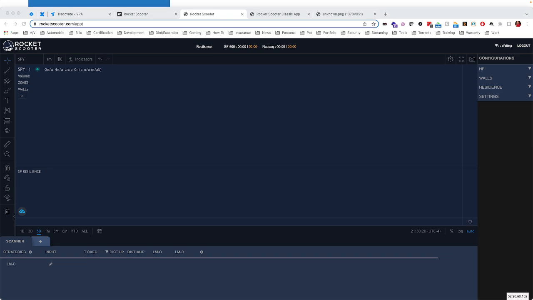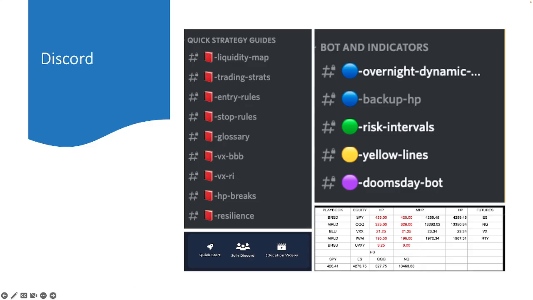So the other thing that I love about them is their Discord. The Discord that Rocket Scooter has a lot of information in there for us, whether it be strategy guides, their liquidity map, which contains their playbook, which is very important, different bots that push out different numbers every day. And then they also do morning conversions. So I'm a futures trader, and I love the fact that they automatically tell me the important levels I need to pay attention to when I'm trading futures, both for daytime trading and afternoon trading.